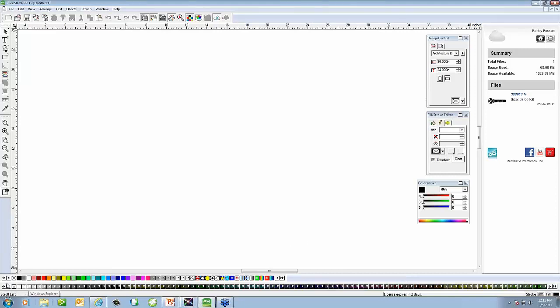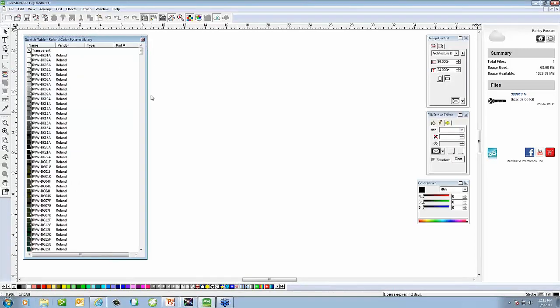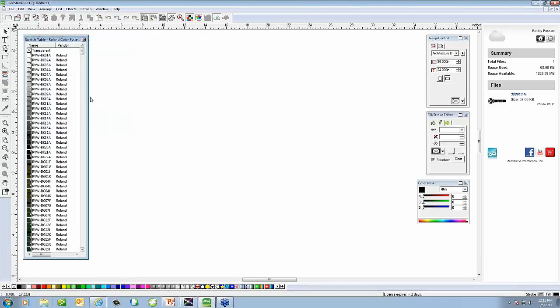In order to actually make finding these a little bit easier, I undock this toolbar, or the color palette, expand this out a little bit, scoot it over, and now you can actually see everything that is RVW, obviously Roland VersaWorks, and then you also have all of your color sets that are actually printed out on your color chart. So it does make them a little bit easier to actually locate. They are in order.